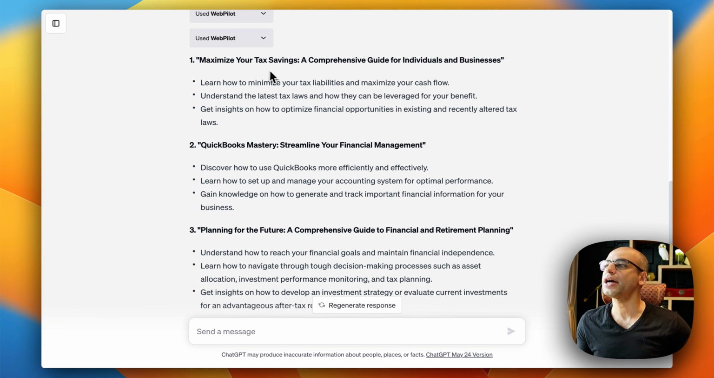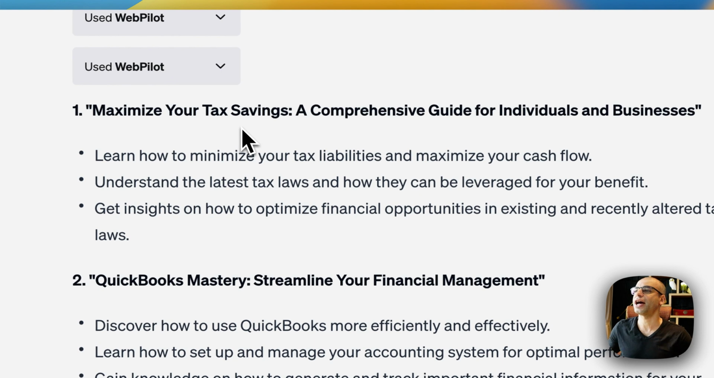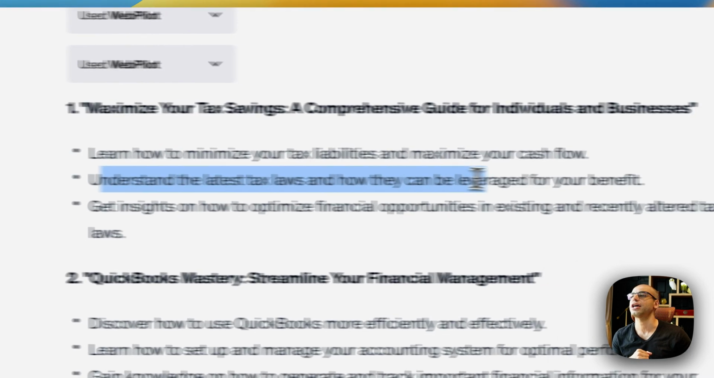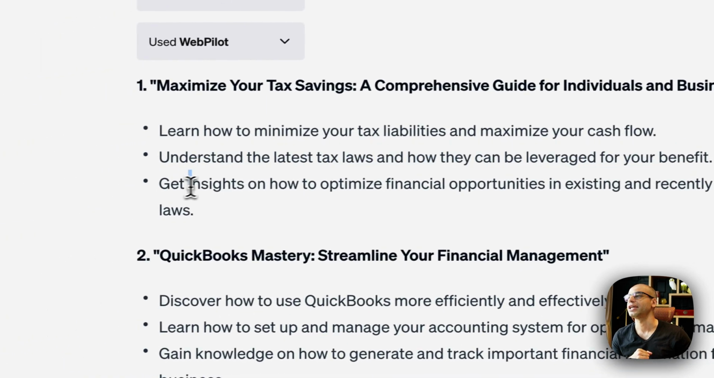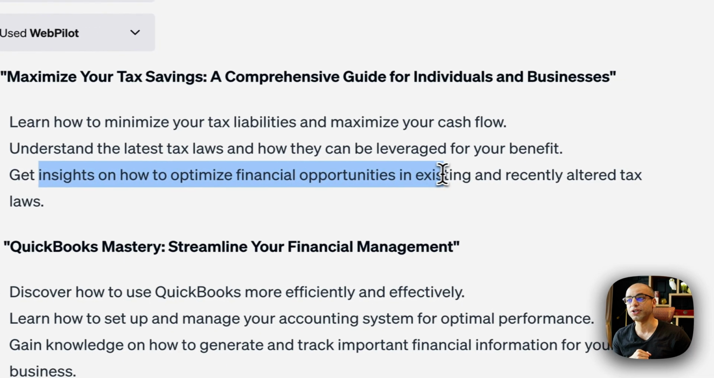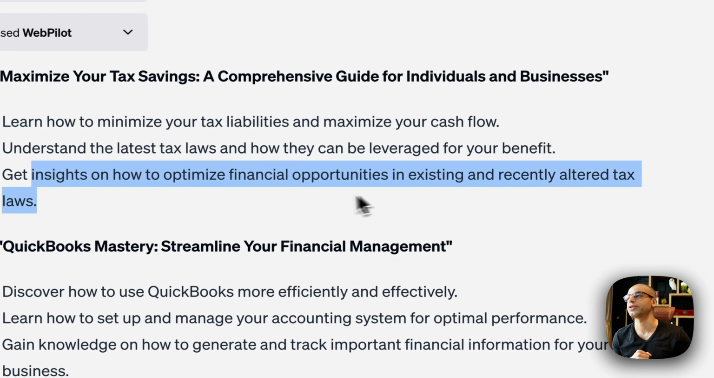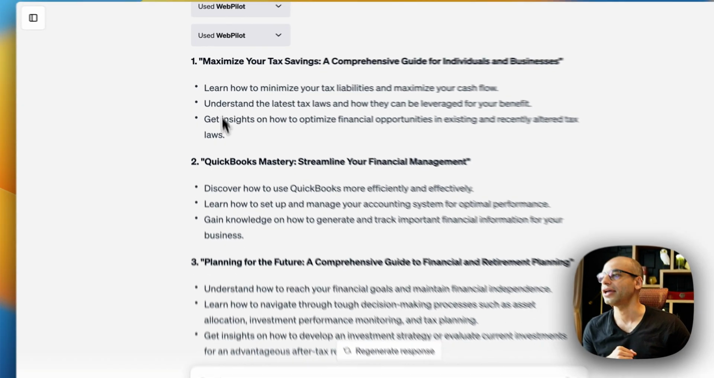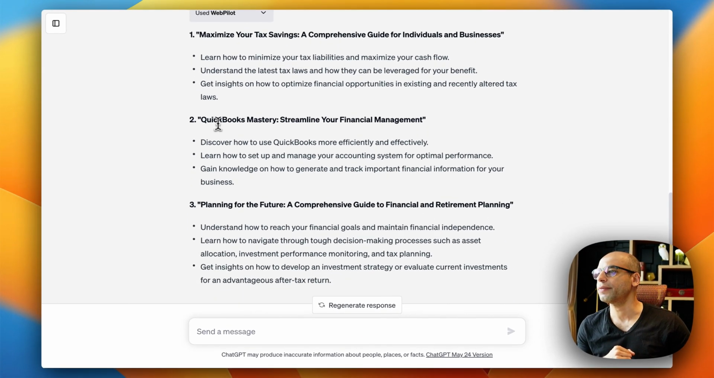Number one, Maximize Your Tax Savings: A Comprehensive Guide for Individuals and Businesses. Okay, I like that. Learn how to minimize your tax liabilities and maximize your cash flow. Understand the latest tax laws and how they can be leveraged for your benefit. Get insights on how to optimize financial opportunities in existing and recently altered tax laws. Okay, I like this one. Number two, QuickBooks Mastery: Streamline Your Financial Management. And then number three, Planning for the Future: A Comprehensive Guide to Financial and Retirement Planning.